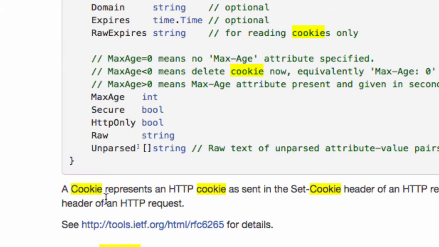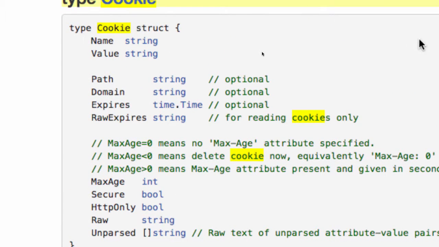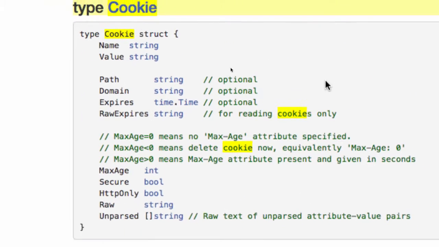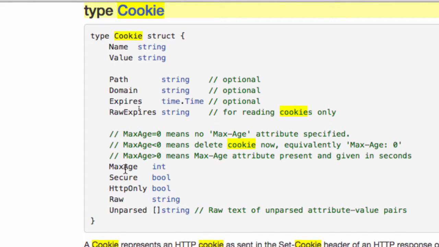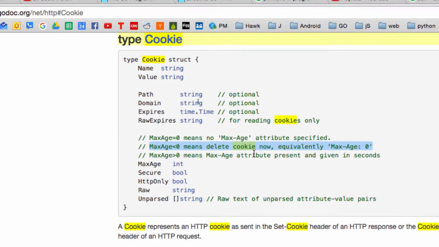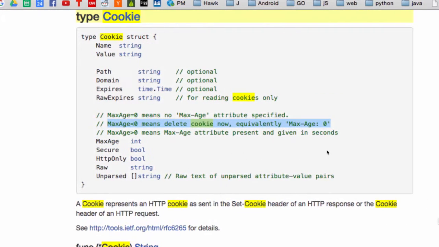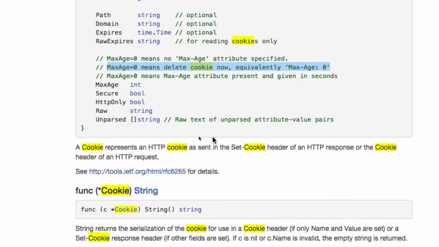We also have that. So we just need to do it. Let's look at type cookie here. Type cookie is a struct. Has name, value, max age. So that's how we can make it expire. We can set the max age to less than 0. Then it means delete the cookie now. But name and value are two of the fields we're going to use. We don't have to set any fields we don't want to use. A cookie represents an HTTP cookie as sent in the set cookie header of an HTTP response or the cookie header of the HTTP request.